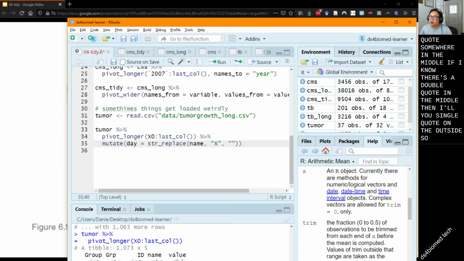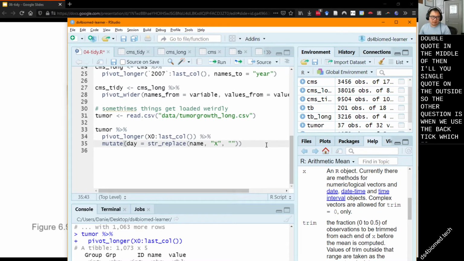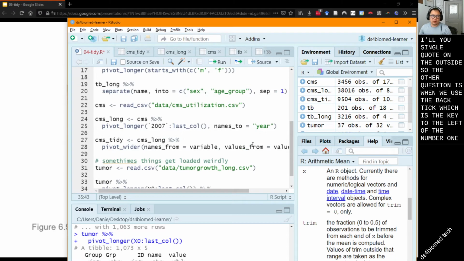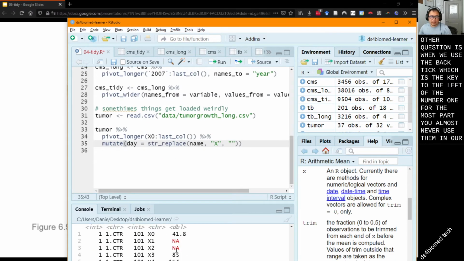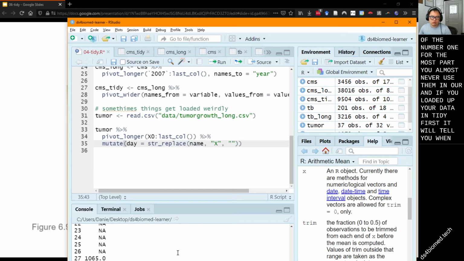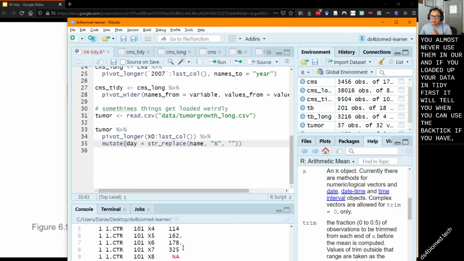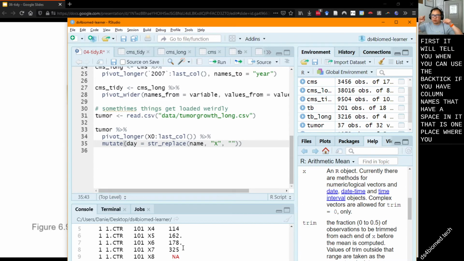The other question is, when do we use the backtick, which is the key to the left of the number 1? For the most part, you almost never use them. In R, if you loaded up your data in Tidyverse, it will tell you when you can use the backtick. If you have column names that have a space in them, that is one place where you would have to put backticks around the entire column name.